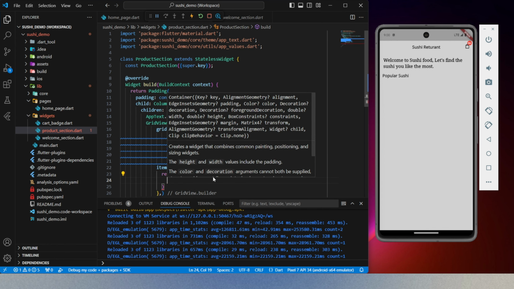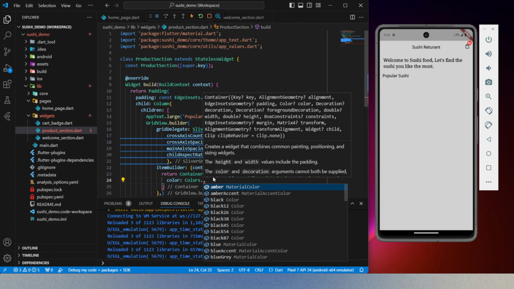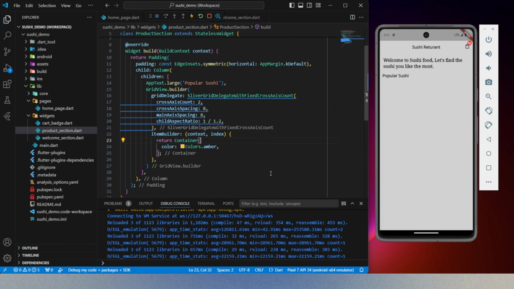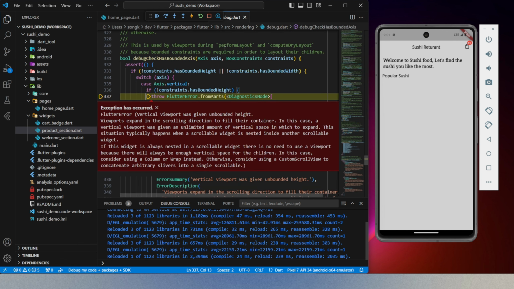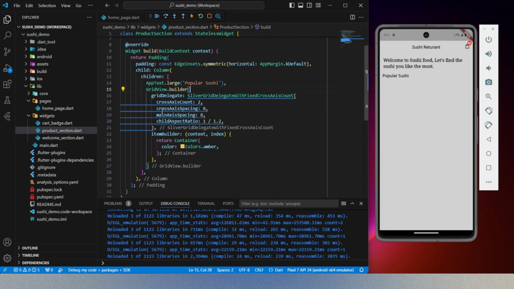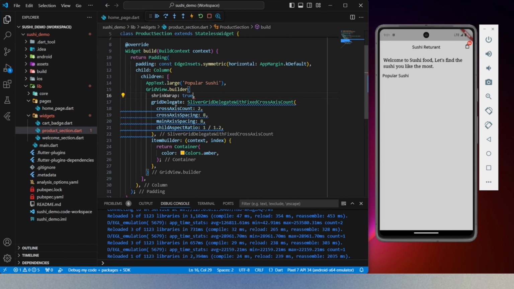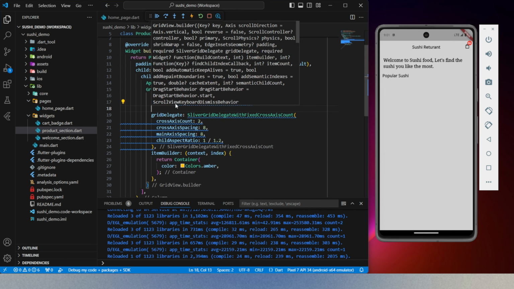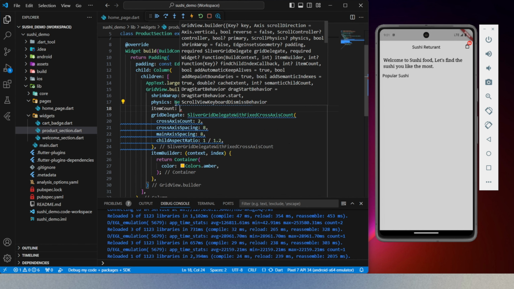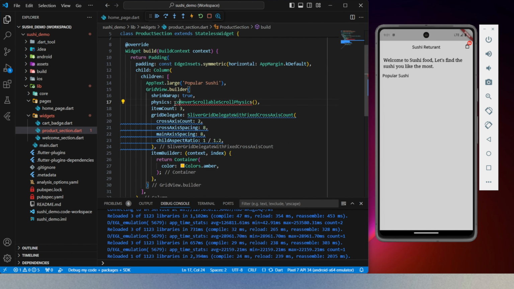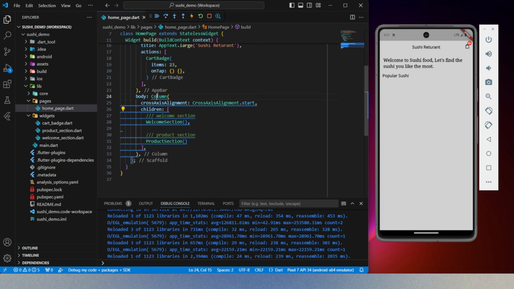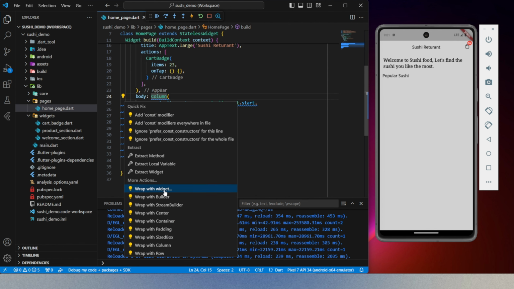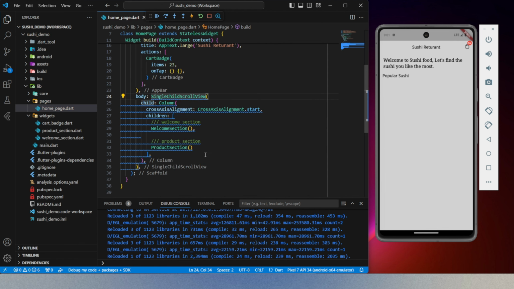Let's just return a container which has a color. We just give the color amber, just as a mockup. If we hot reload, you see an error appears because we need to use shrinkWrap equal to true and the physics, and we use NeverScrollableScrollPhysics, and for the item count, let's just give it 3 right now. And we need to go back to our home page, and for the upper body we need to wrap it with a SingleChildScrollView for the scrolling.